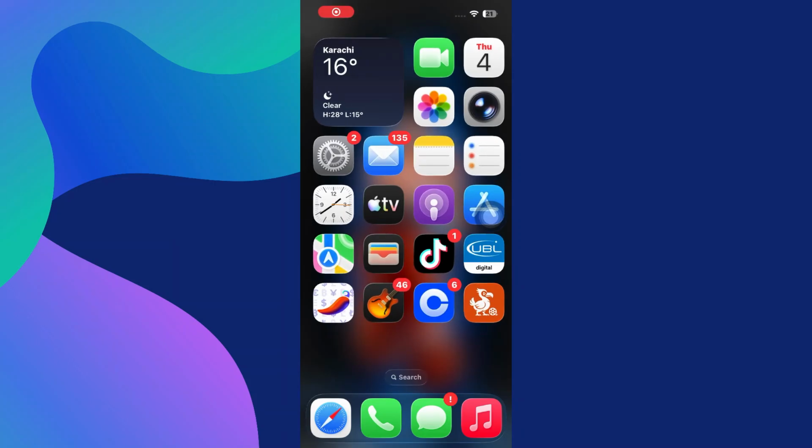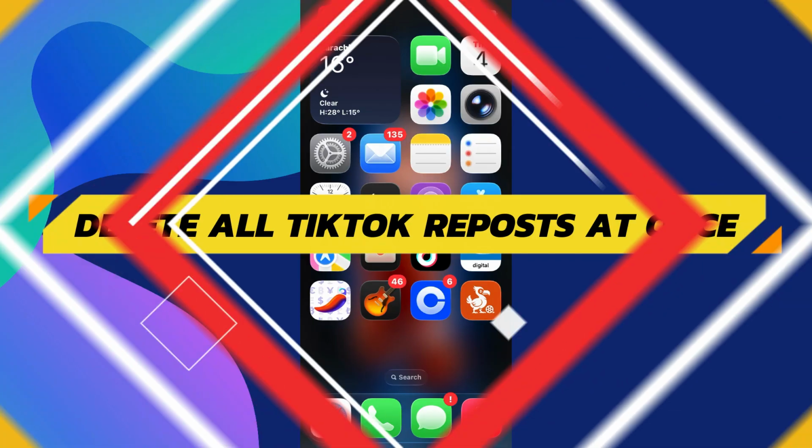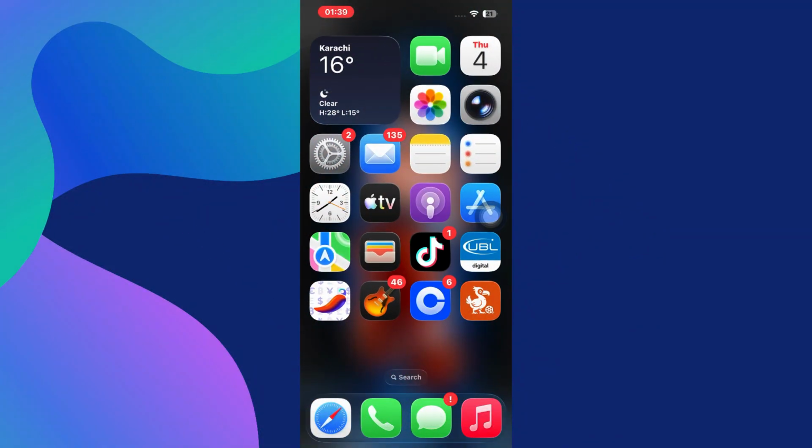Hey guys, in this video, I will show you how to delete all TikTok reposts at once. Alright, so let's begin with the video. In order to delete all your reposts at once on TikTok, you have to follow these steps.